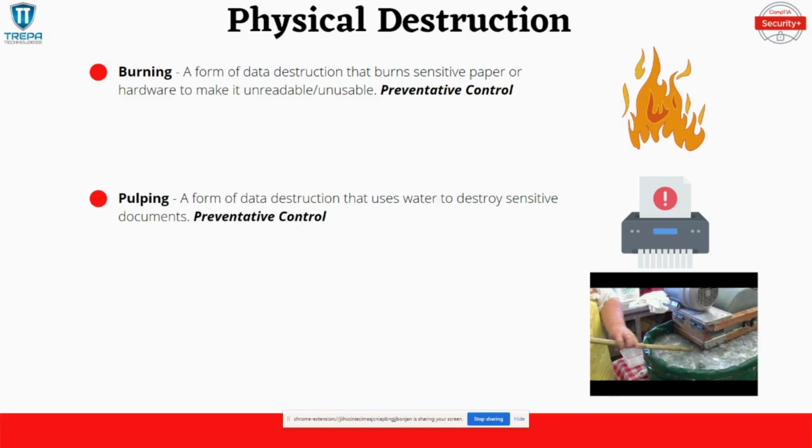So burning is a preventative control that you can use to burn documents. For hard drives, you can use burning, but you're going to have a high flame point, right, to make hard drives unusable again. Then we have pulping. Pulping is using water to destroy sensitive documents, and it's a preventative control. And pulping is used a lot of times on ships and boats, right? Because you can't just start a fire on a boat. At least I don't think you should. And this completely destroys any document, right?